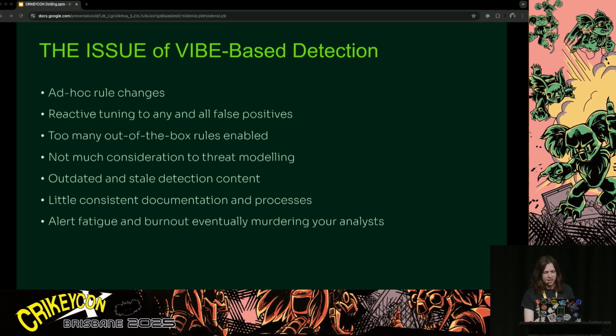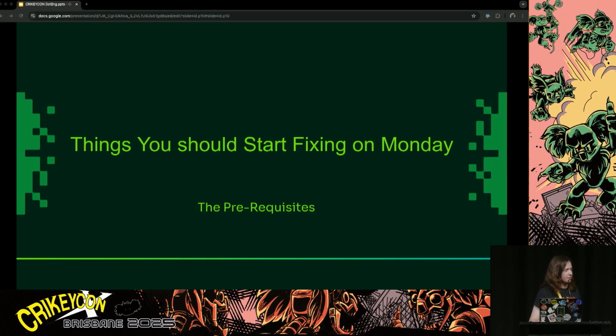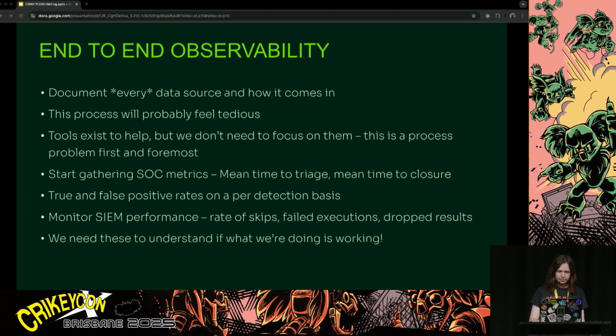And all of these issues kind of compound together to create that killer combination of alert fatigue and burnout, which I don't even need to talk about why that can be bad. So how can we start getting out of vibe-based detection engineering?